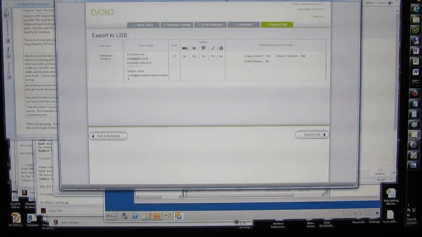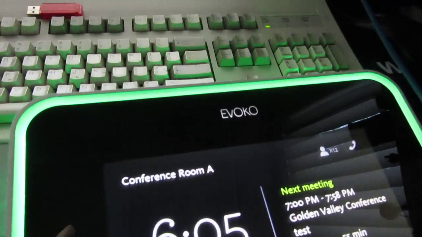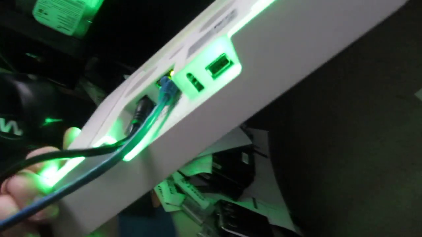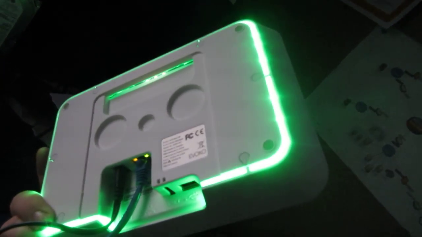I will say this, I had a problem with a 16 gig USB drive plugged into this device, so it didn't read it. So I went and put a 4 gig USB drive in here, and I can show you the back of the device here. Like I said, I don't have PoE plugged in, so I've got the AC adapter plugged in, and it's just USB, and then there's a mounting thing there.